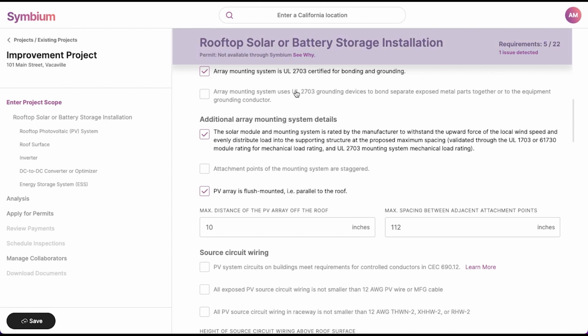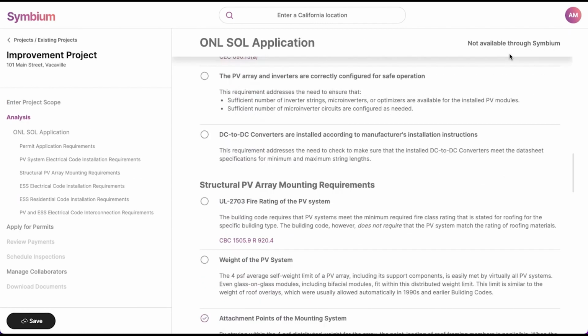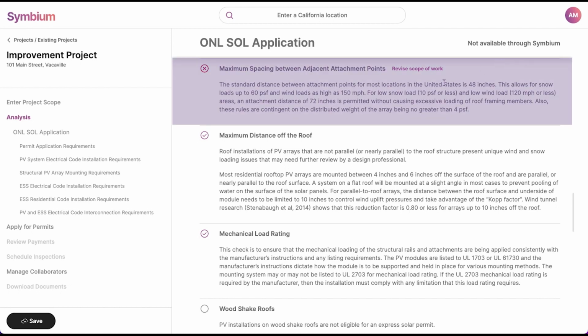Symbium instantly alerts me that it has detected an issue with this specification and that a permit cannot be issued through Symbium. If I click on the alert notification, Symbium takes me to the Analysis tab, where I'm told exactly the cause of the issue. In this case, I'm told the maximum spacing between adjacent attachment points can be, at most, 72 inches.